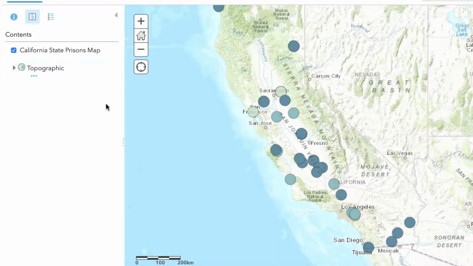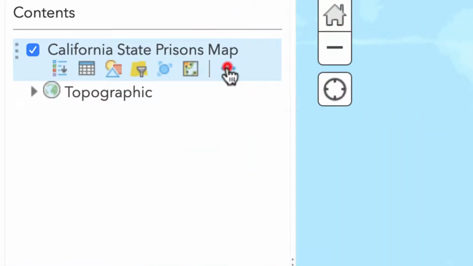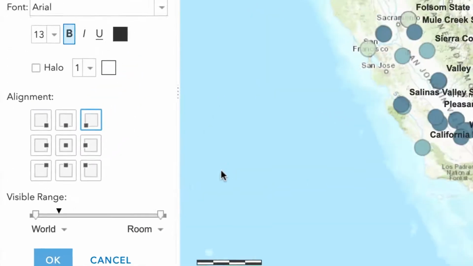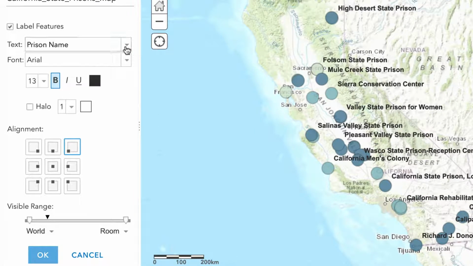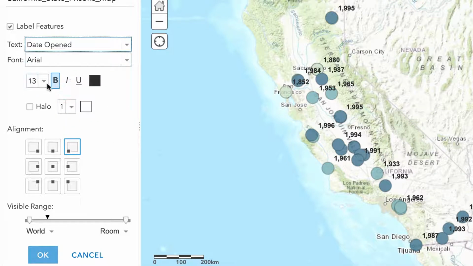Okay, so another thing, we should be labeling these points also. So let's label them with the year that they opened. If you click more options here on the right side, scroll down here to create labels. Our default is going to be the name of the prison, but we want to label this with the year. Let's label this with the date opened. We have a few options for doing the font. I'm going to click this box for halo because that gives it a little white outline around the date, the label there, and that's going to make it easy to read with the background.